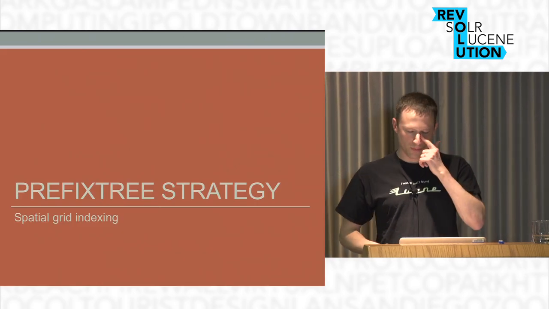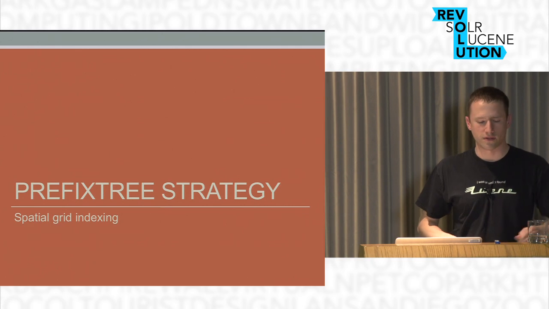Then there are the prefix-tree based strategies, and I have a whole section for this because I think it's the most interesting.